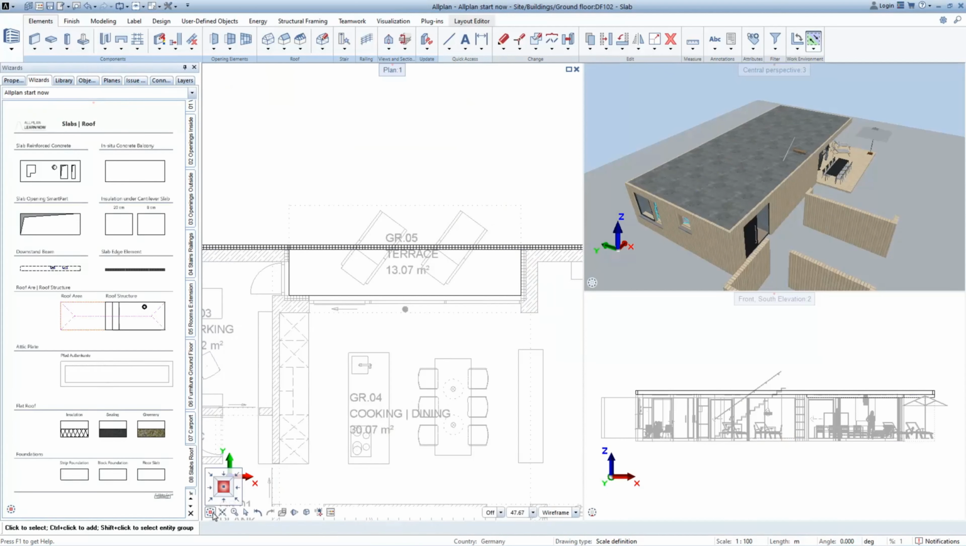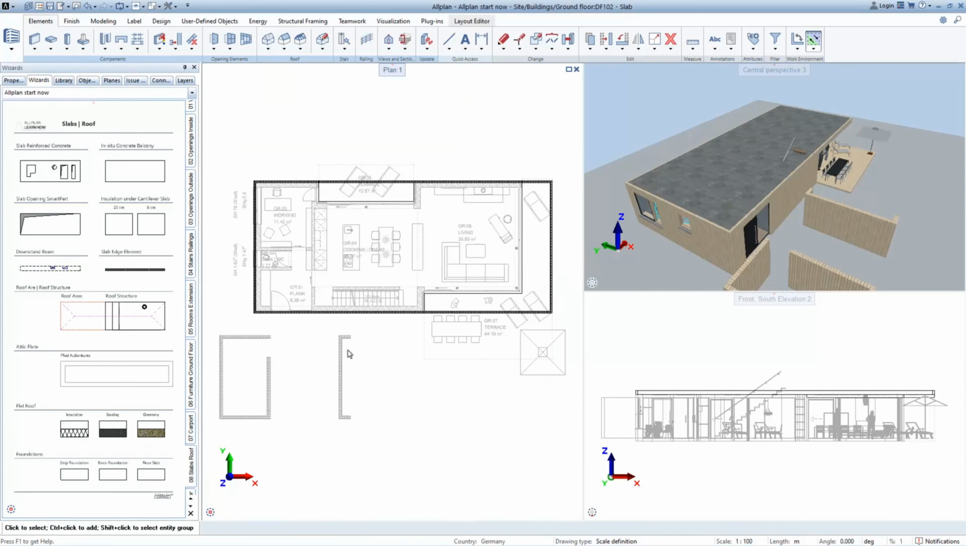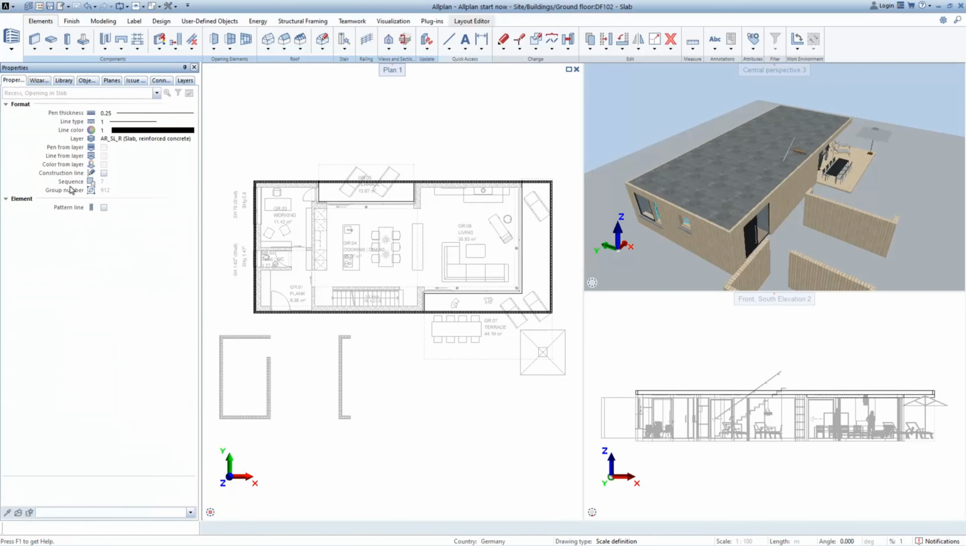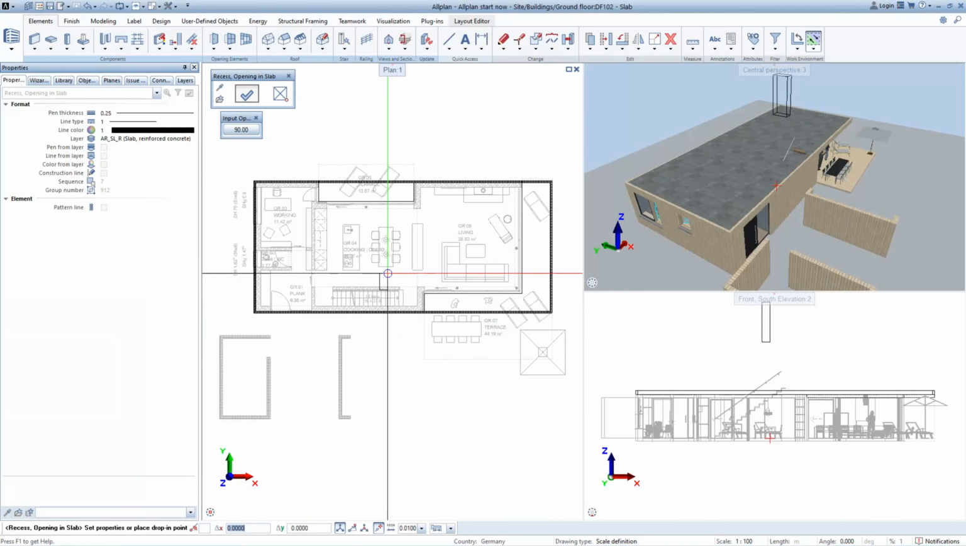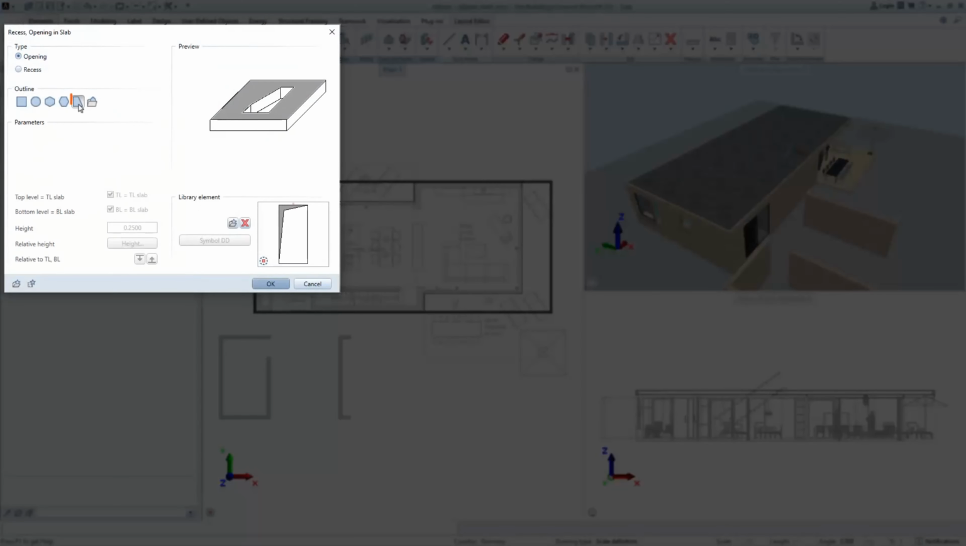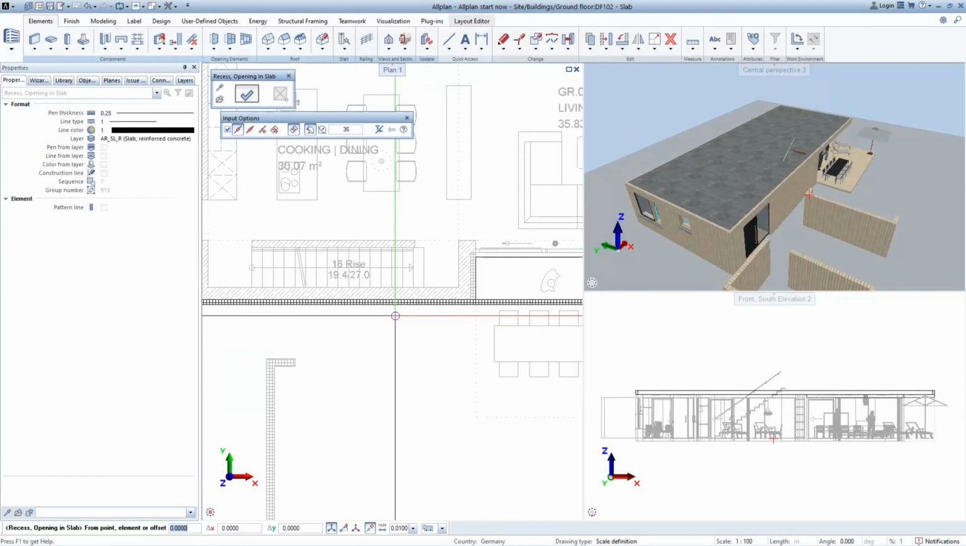The slab openings are still missing for the stair and the chimney. These can also be started from the wizard. Now the slab panel can be clicked on. Pay attention to the note in the dialog line on prompt. The slab opening can now be entered above the stair.